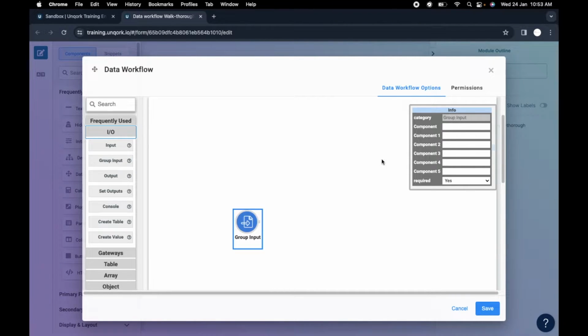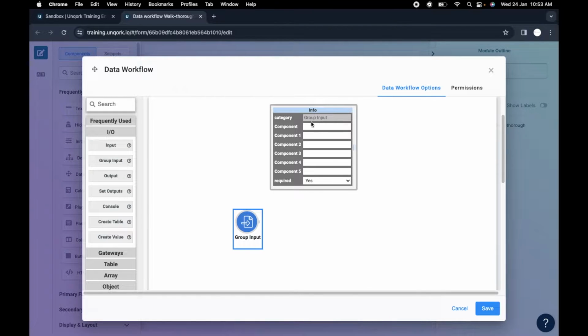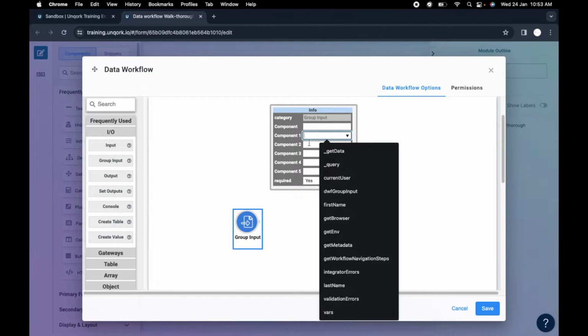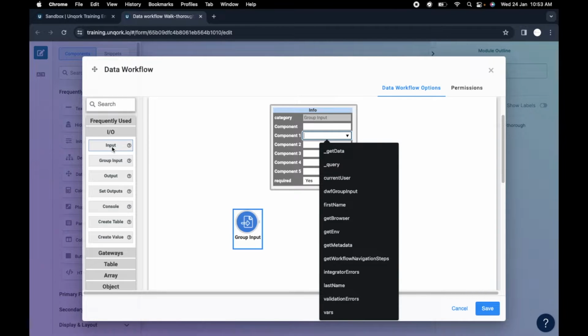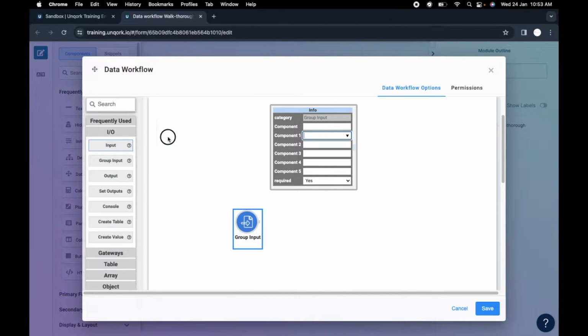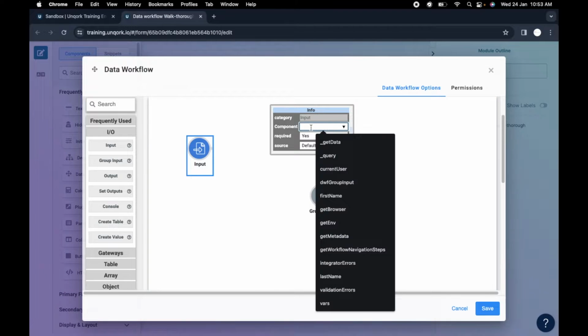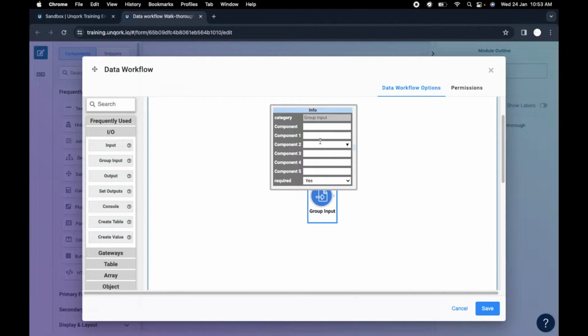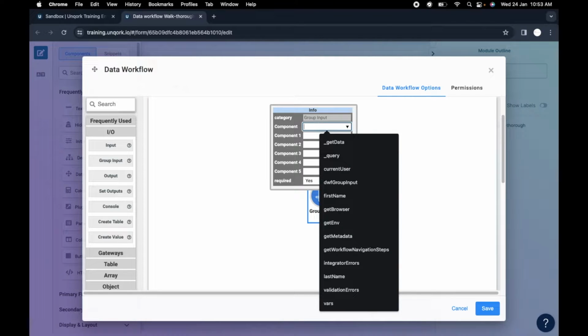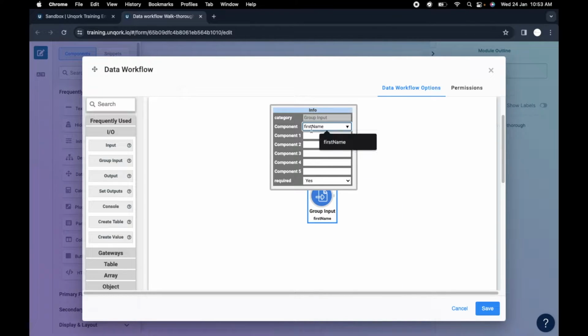If you open this, you will see this big window, and here you will see a lot of components. We have a total of 6 components, like 6 rows, where we can put all the components. In input we had just one component, where we can only select one component and that's it. But here in the group input there are 6 total components that we can select. Let me select the first name, and the next one is the last name, and here it is required true.